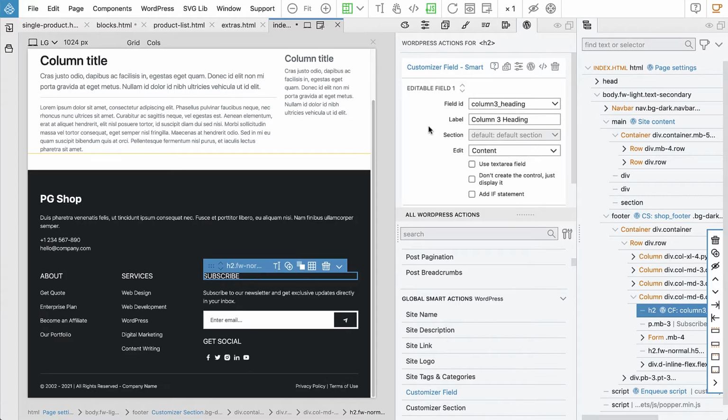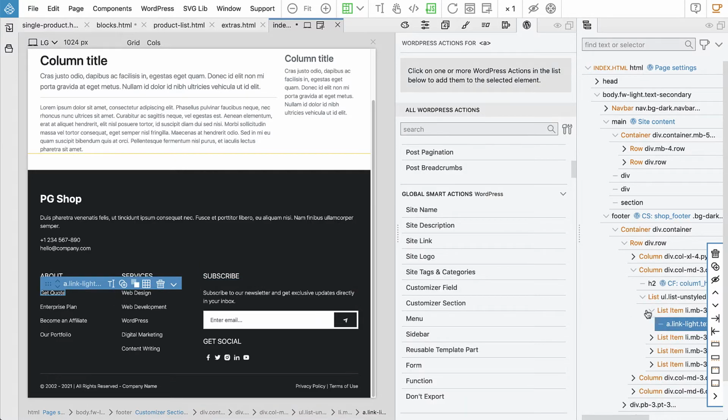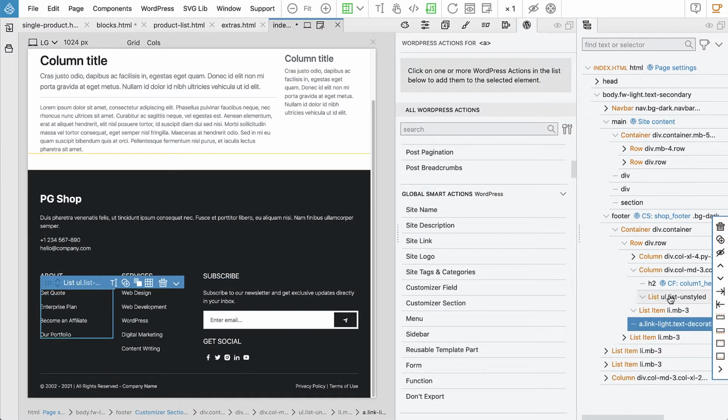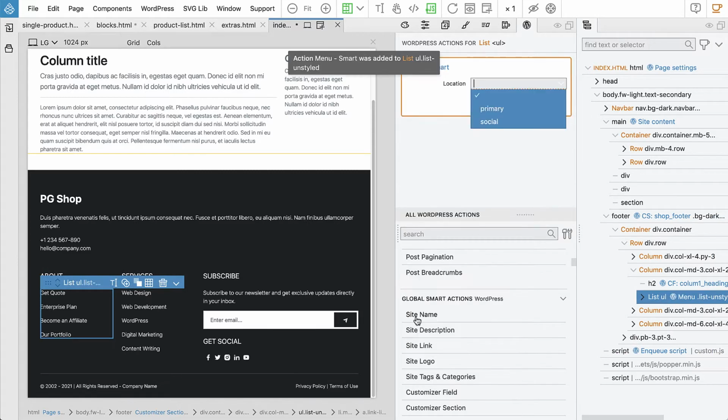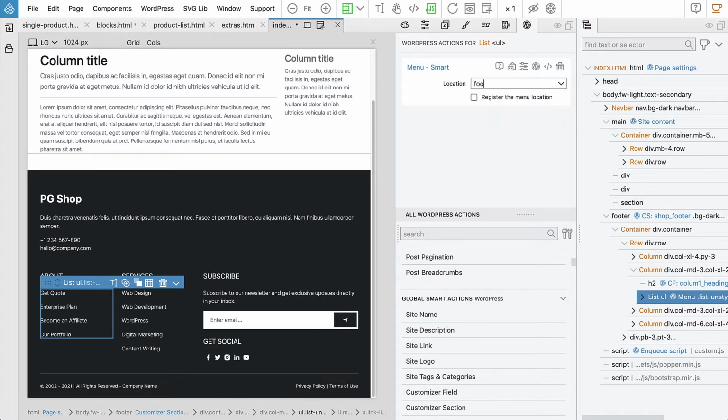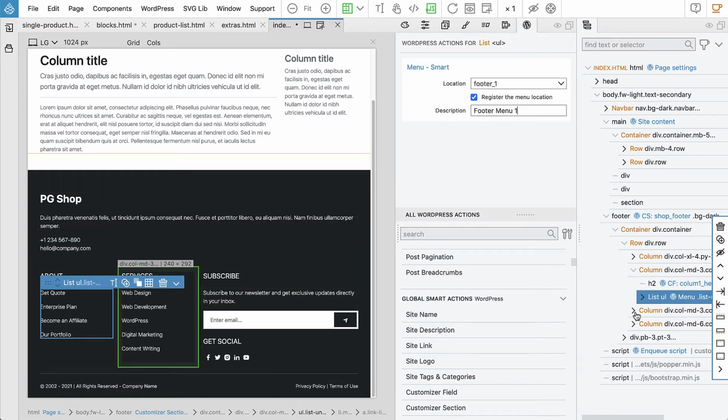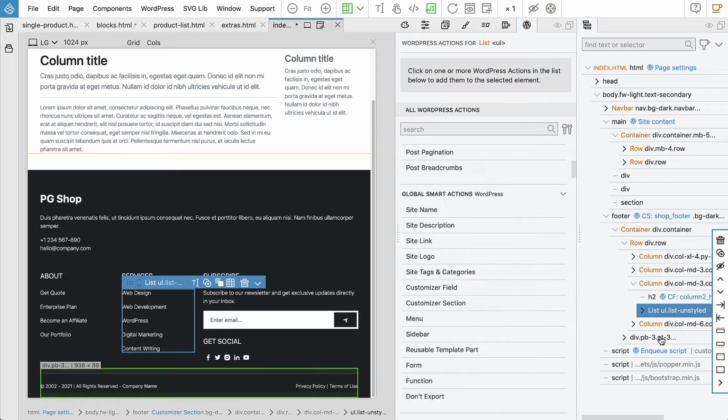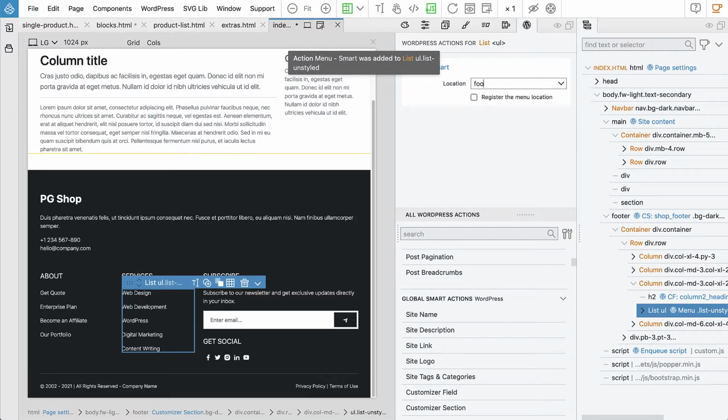So what to do with this? Well, we can display a menu here. So we will say menu, and location will be footer 1. So let's register the location, footer menu 1, and then the next one can again be menu, footer.